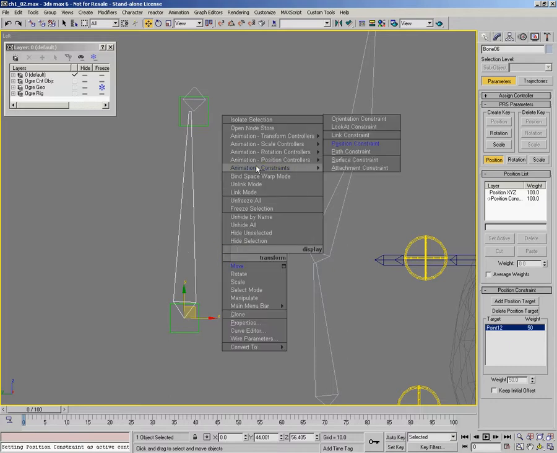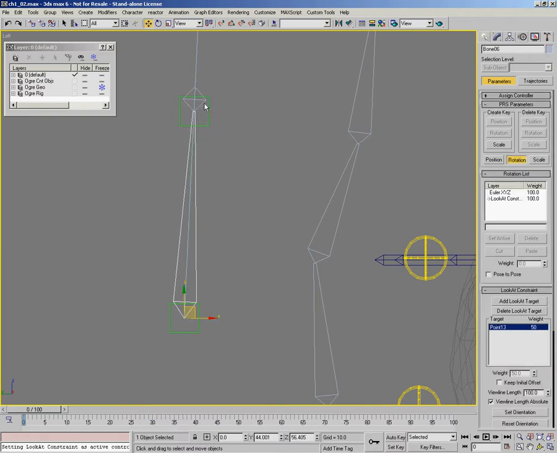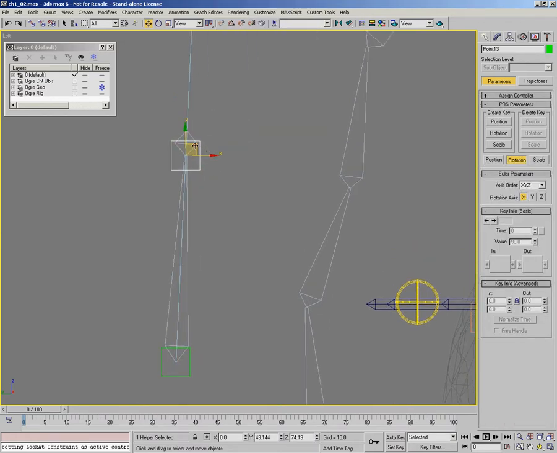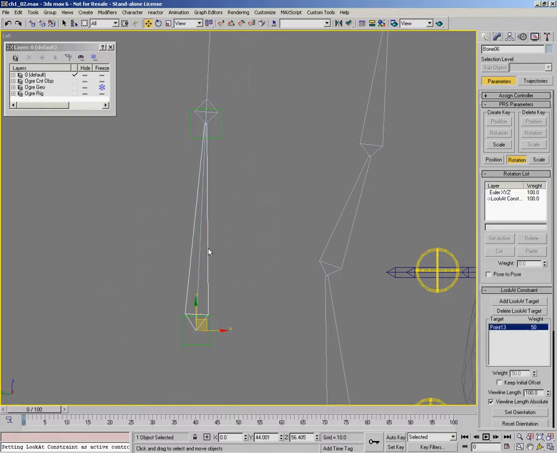To get around this, I'm going to simply apply a look at constraint and have it look at that second point helper as well. Now you have a stretchy bone set up that you could use for just about anything, including muscles.